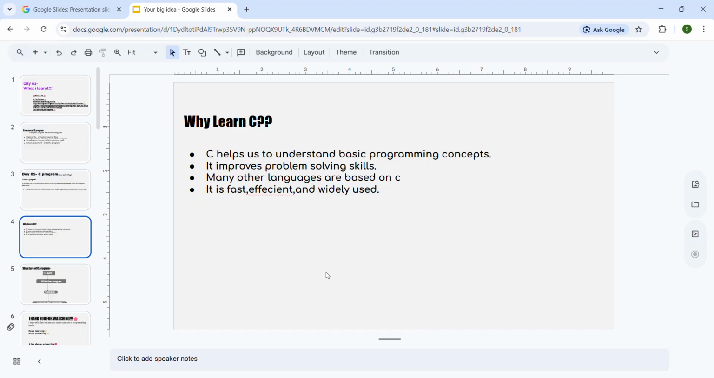Next, many other languages are based on C. Languages like C++, Java, and Python use C concepts. Learning C makes it easier to learn other languages. As I already said, by learning this very basic level language C, it helps us to learn other high level languages like C++, Java, and also Python.